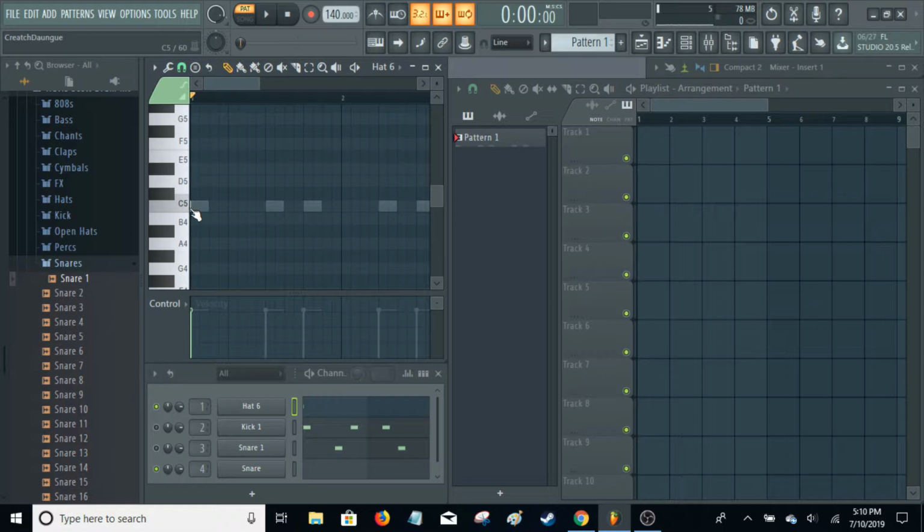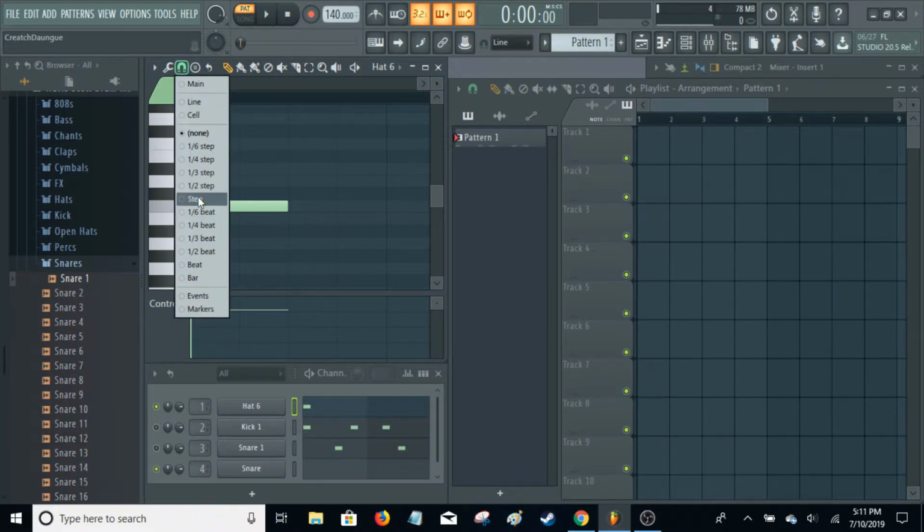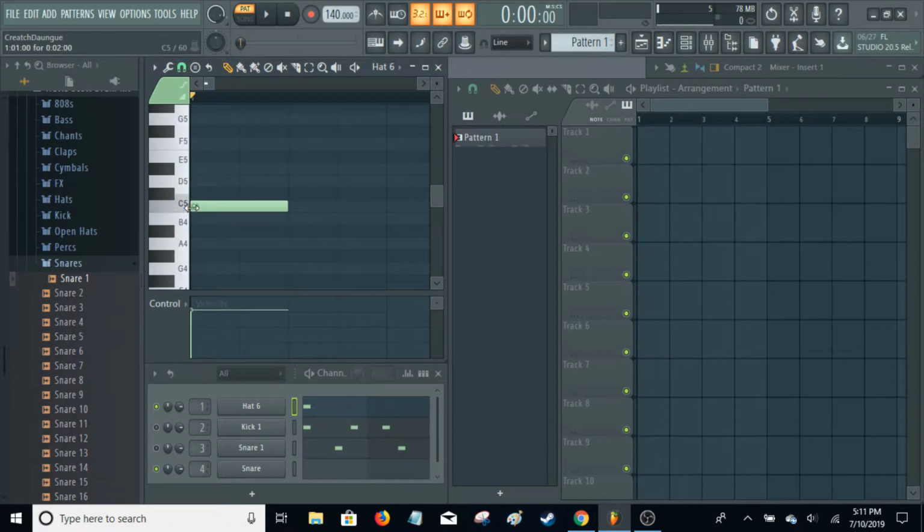Now I'm going to actually start by making a pattern. Since it's on none, what you want to do is stretch it to there and click on it. If you don't do that and you change it back to a step, it's going to be slightly over because it's still moving a step, but the note was already there.